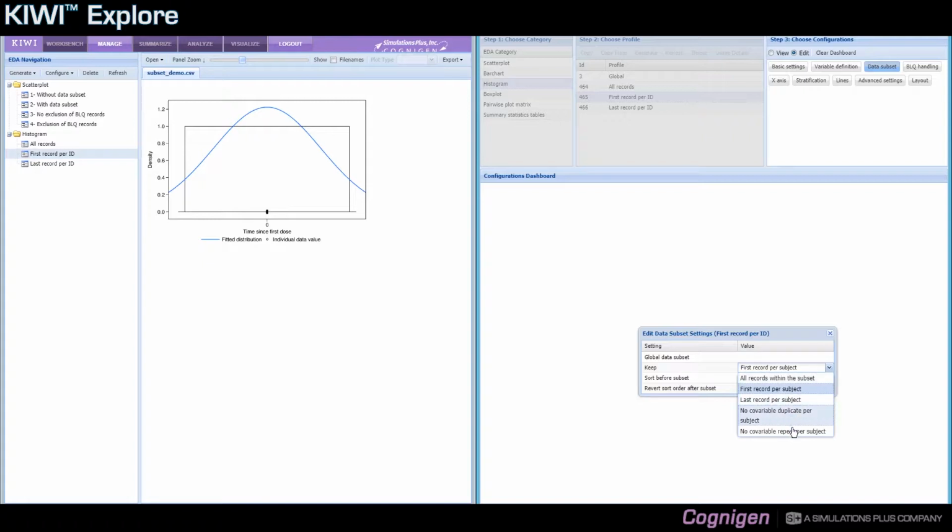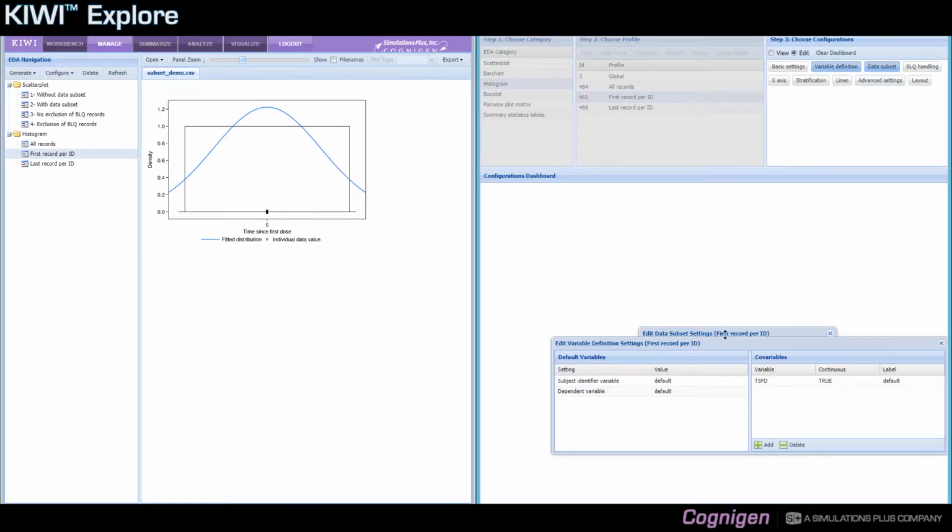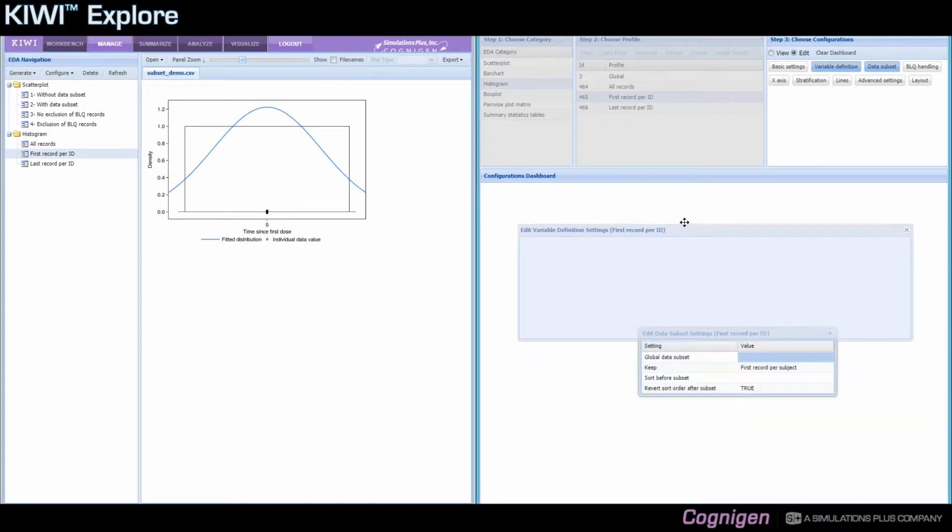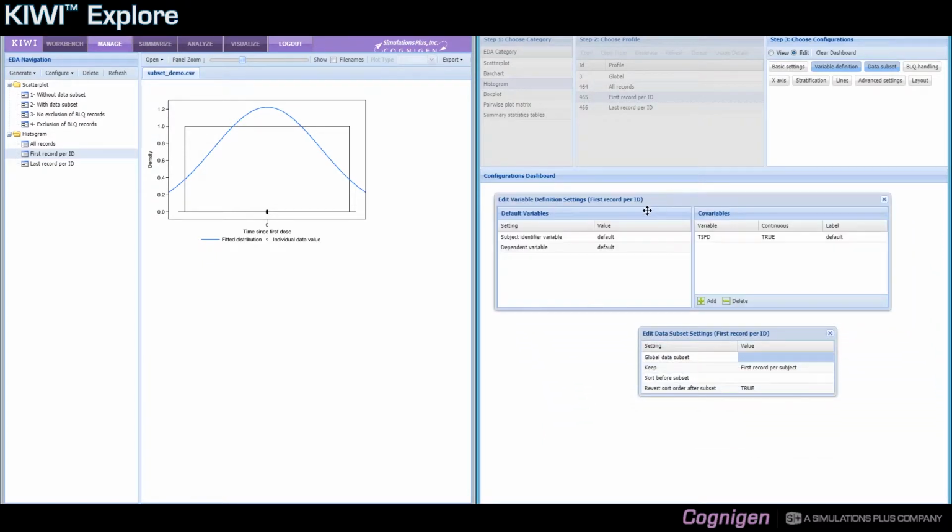So all those 4 options require that KIWI recognize what a subject is in your dataset. This is done in different ways. The variable definition panel includes this default variable grid. One of the elements of this grid is the subject identifier variable.